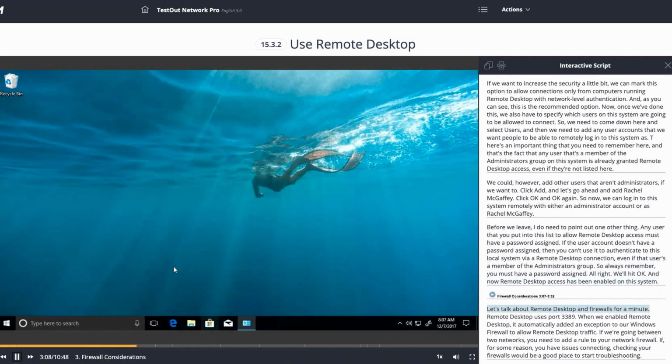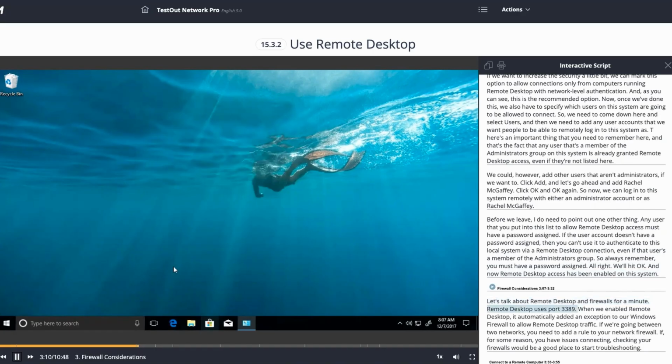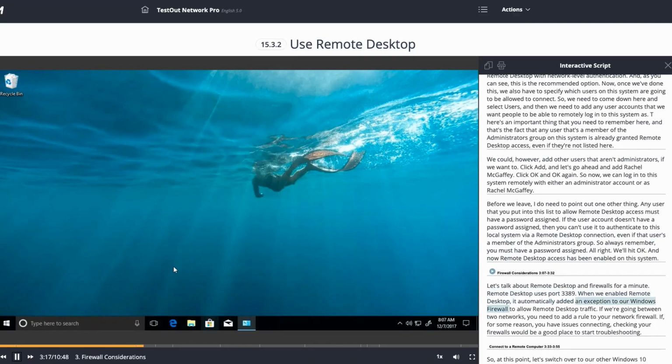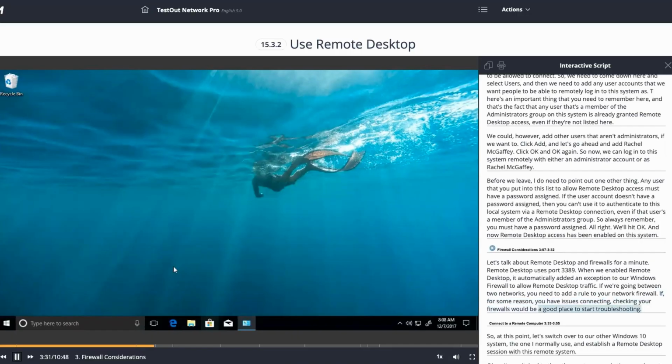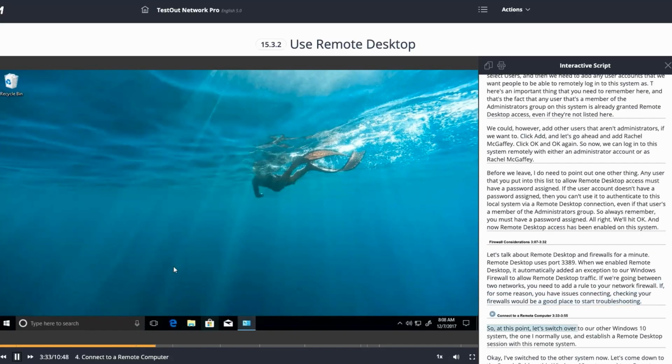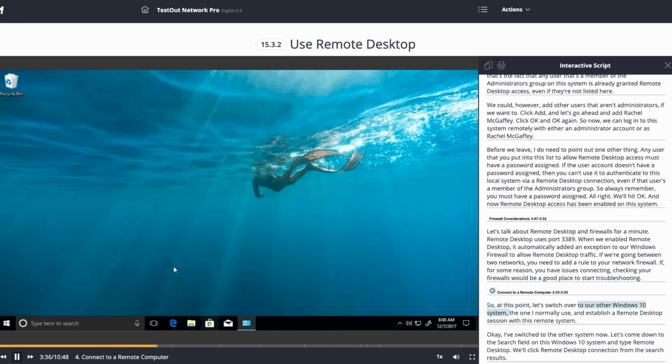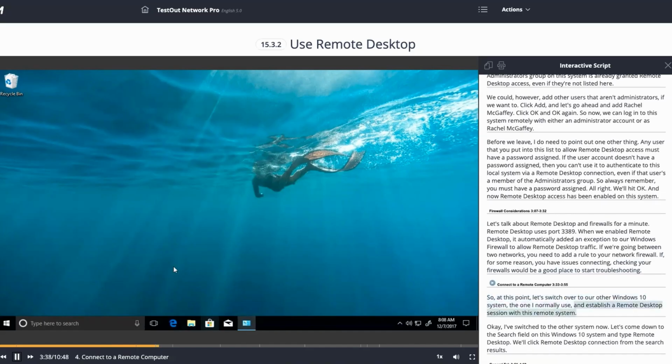Let's talk about remote desktop and firewalls for a minute. Remote desktop uses port 3389. When we enabled remote desktop, it automatically added an exception to our Windows firewall to allow remote desktop traffic. If we're going between two networks, you need to add a rule to your network firewall. If for some reason you have issues connecting, checking your firewalls would be a good place to start troubleshooting. So at this point, let's switch over to the other Windows 10 system, the one I normally use, and establish a remote desktop session with the remote system.